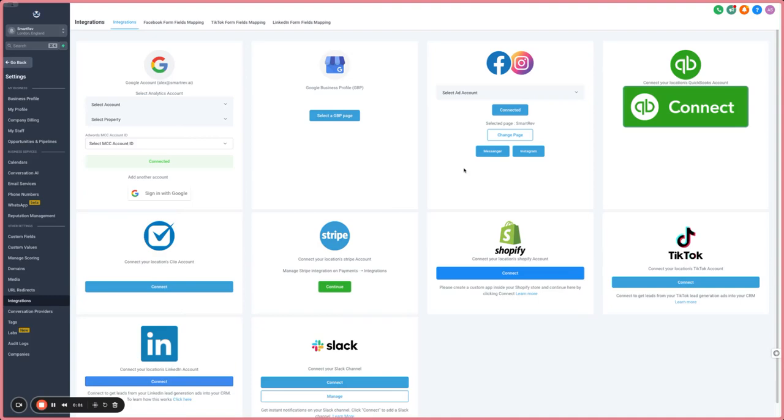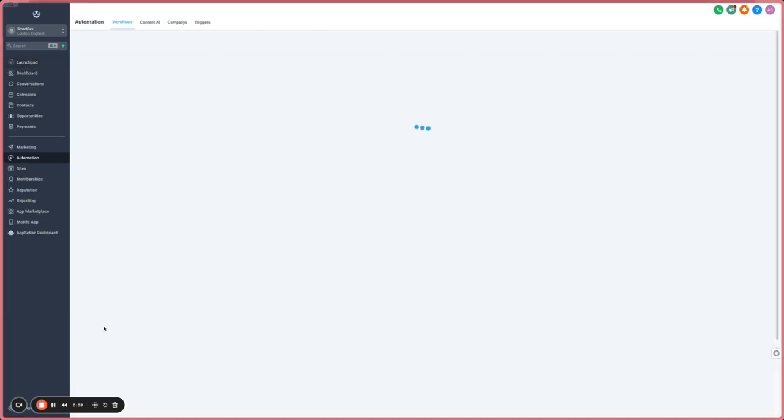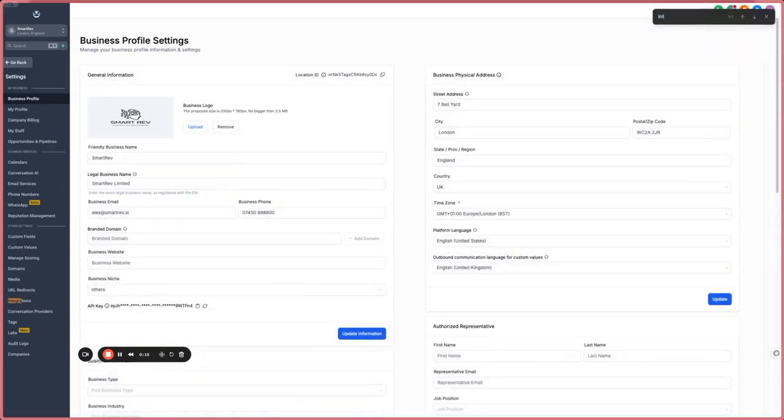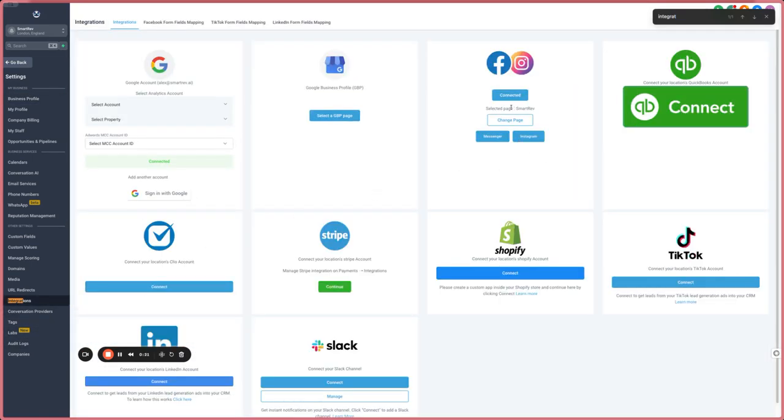To connect AppSetter to your Instagram DMs, all you need to do is go inside your Go High Level settings. Now I'll come out of here to show you where I'm going. Bottom left hand side, click Settings, search for Integrations. Then here you're going to see the Facebook and Instagram logo. You want to connect your account, select your page, then make sure that you have given Instagram access. Now you'll know it has access when the Instagram logo is in full color. If it's in black and white, then Go High Level does not have access to your account.